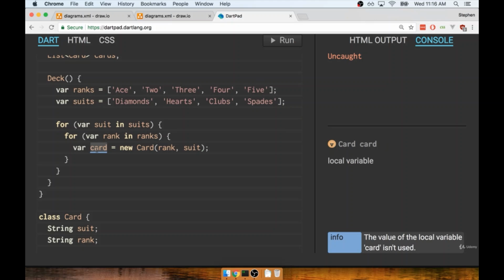So now we've got the appropriate card created here. And this code right here is going to run 52 times, once for every combination of suit and rank. Well, for me, not 52 times, but you get the idea.